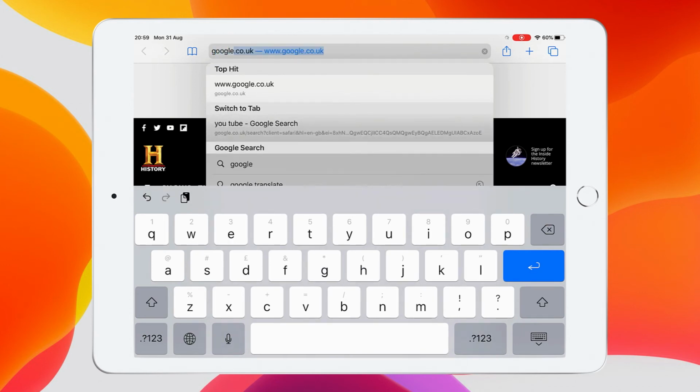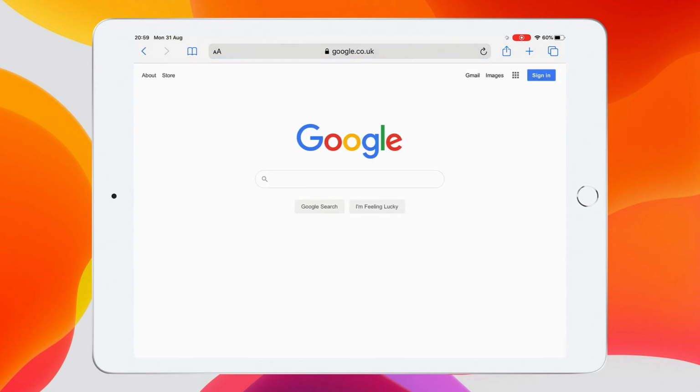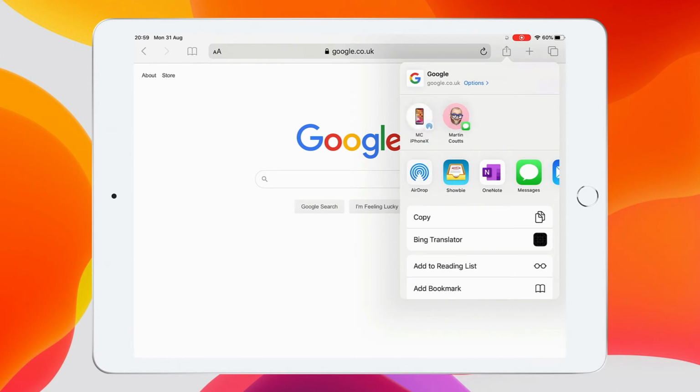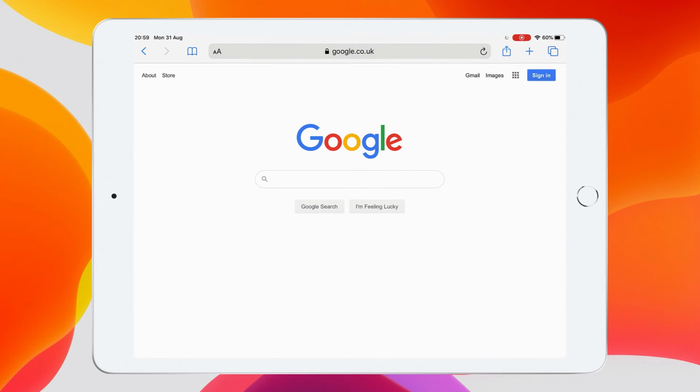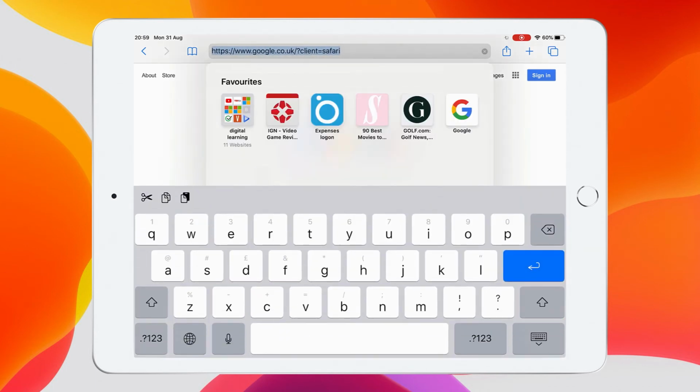Let me go to Google, one of the most popular search sites. Now, obviously, the top bar can search for Google, but you might want to have the Google site there. You may want to add that as a bookmark. Can you remember how to do that? Or you might want to add it to your favourites, which I've just done. And you'll see favourites when you go to the search bar, as you can see there.